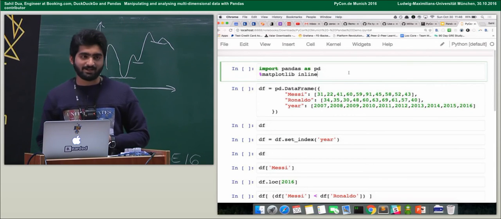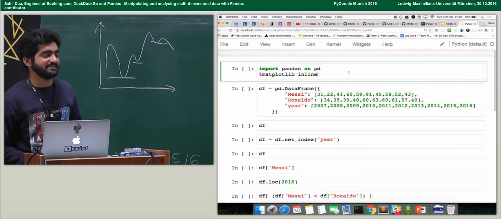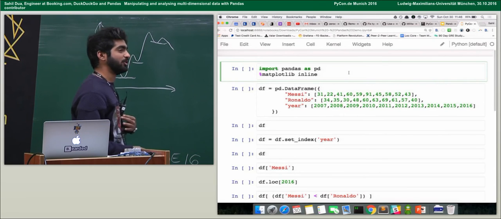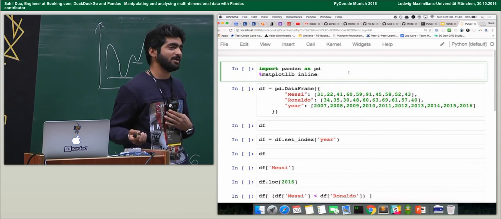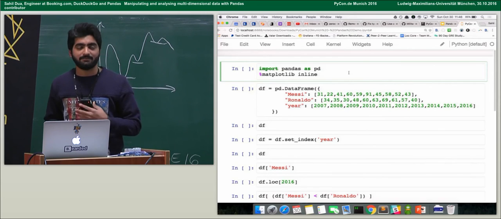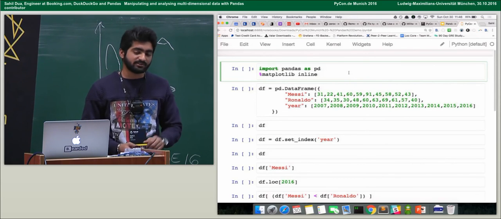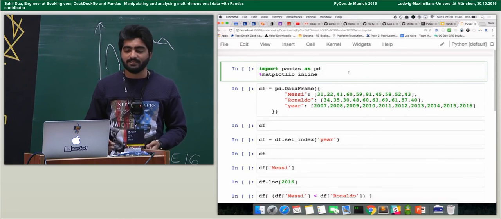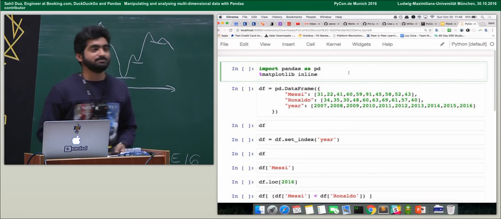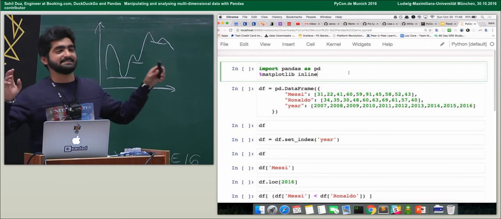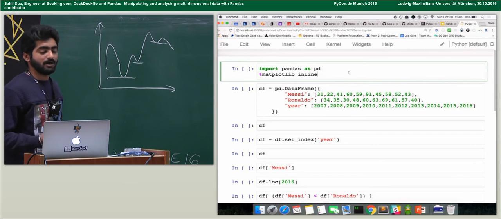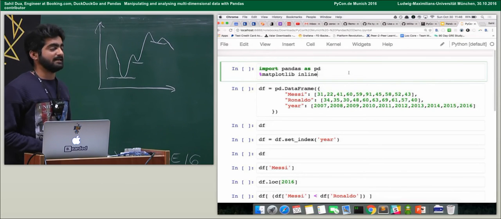Okay, so I'm going to take a data set which is number of goals scored by Messi and Ronaldo in the last 10 years. And I'm going to perform some simple operations on that, and we'll see how easy it is to analyze any data. And this is just a small data set. We can perform the same operations on any large data set as well.